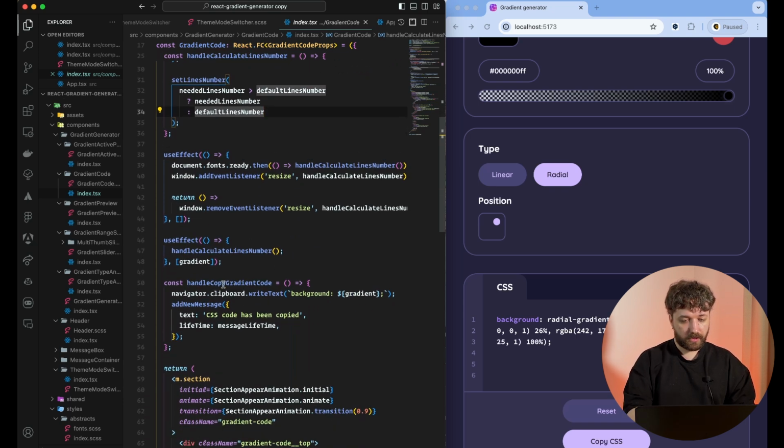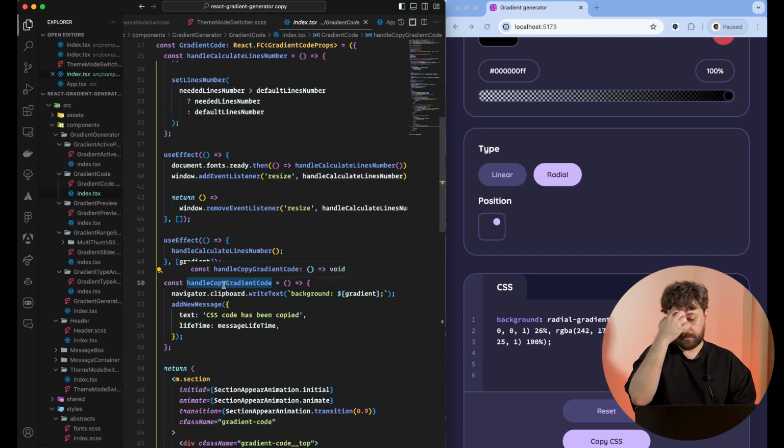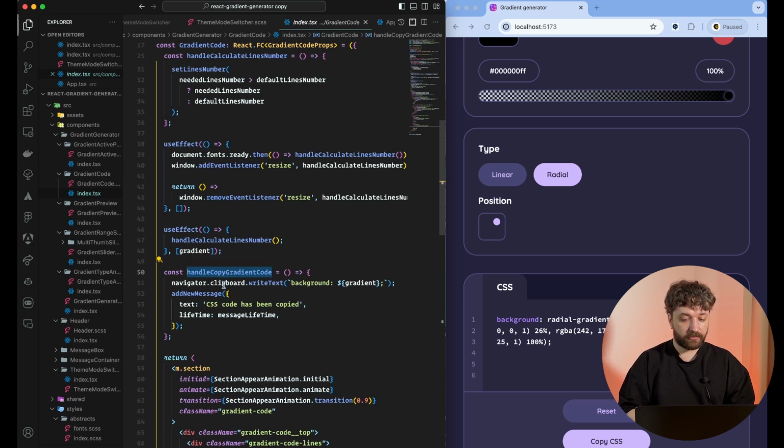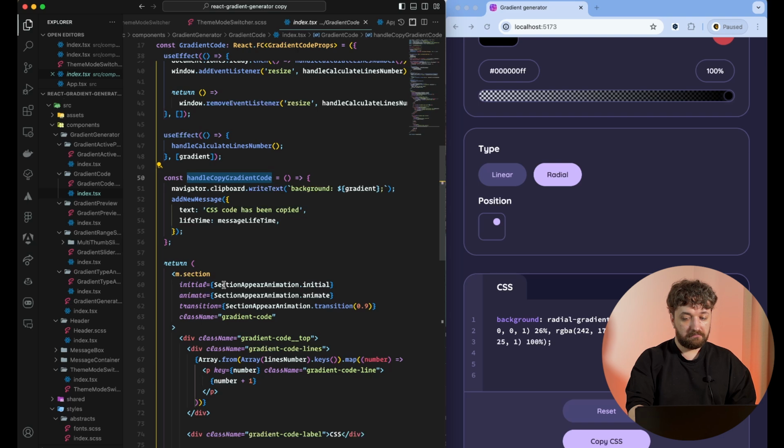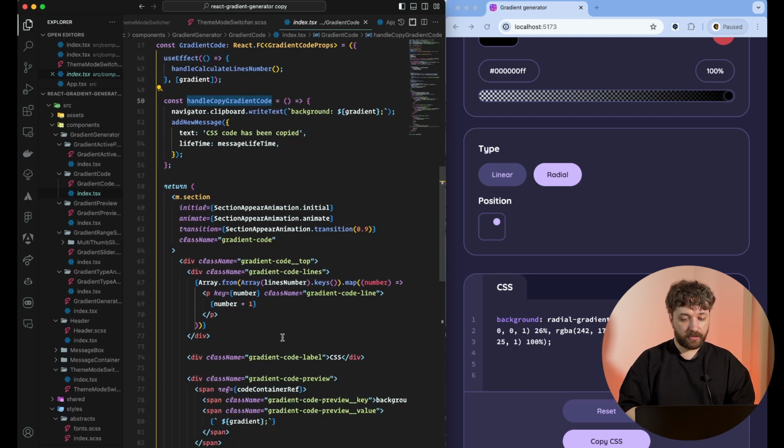The next function that we have is the function that copies the CSS gradient code to the clipboard, and it adds a message to indicate the action. That's it. That's what it does.